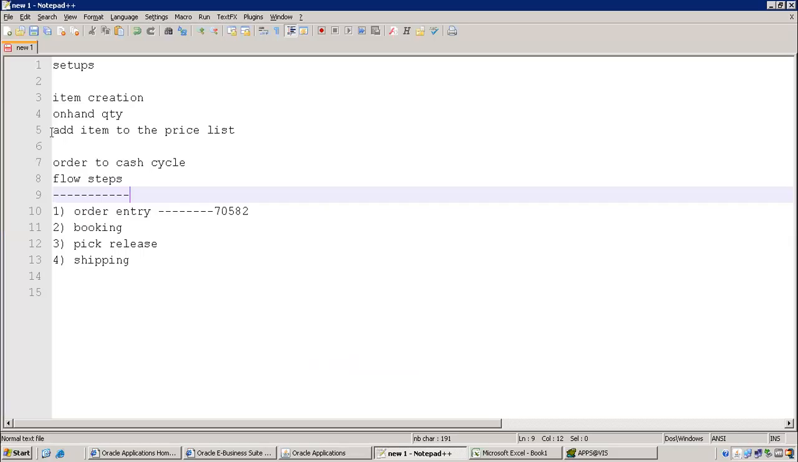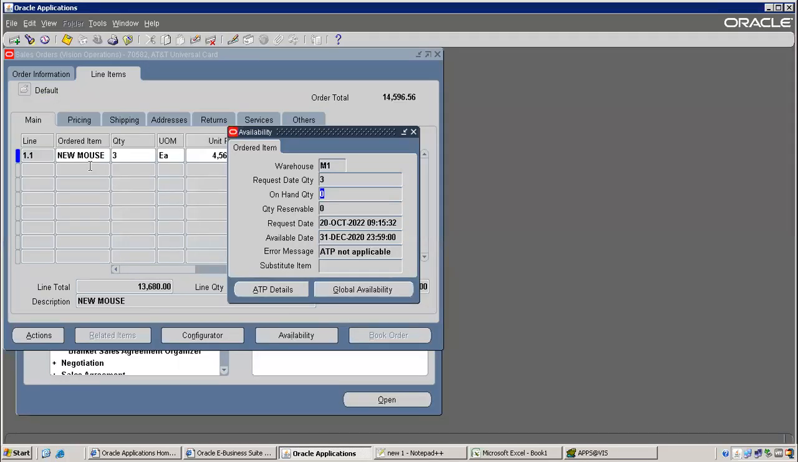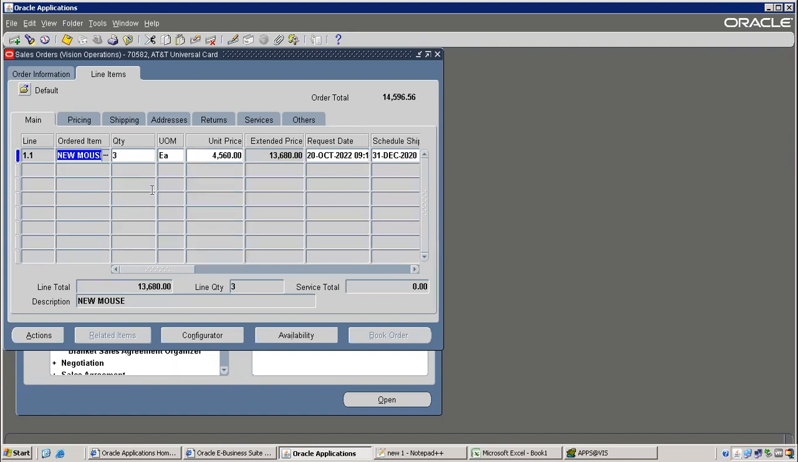But yesterday we created it, right? For which item did we create it? No, new mouse only, right? Okay, we'll do one thing. If you don't create on-hand quantity, what will happen? Where exactly will it get stuck? That we'll see, then later we'll create it. So we should know the errors also, right?